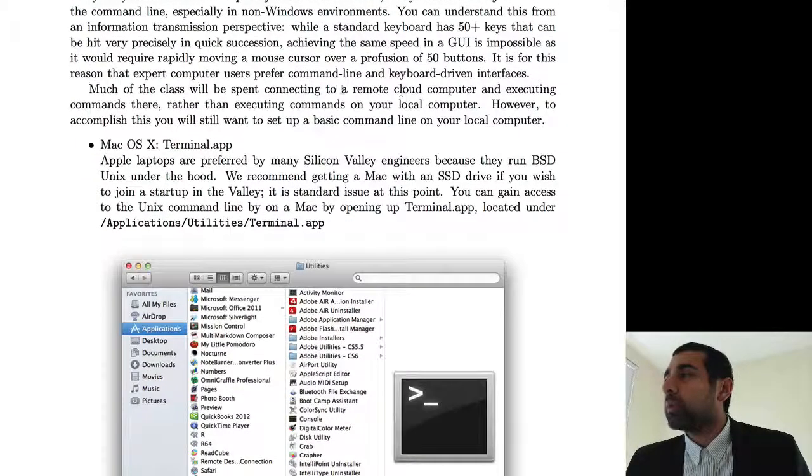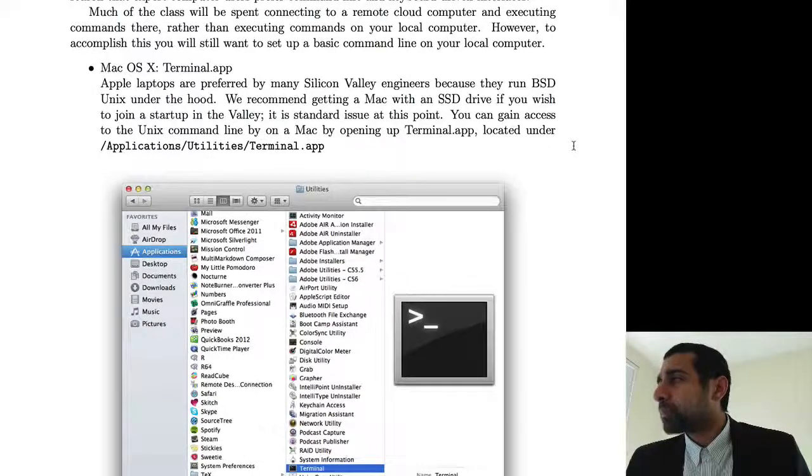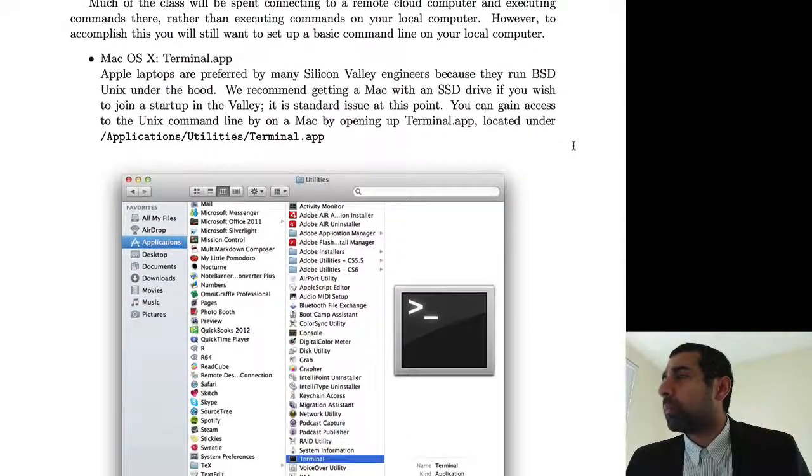So expert computer users prefer command line and keyboard driven interfaces, and you are going to become an expert computer user, or if you aren't already. How are we going to do that? So how to set up a command line on your local computer. I'm going to talk about Mac OS X in this lecture, and then Windows in the next lecture.